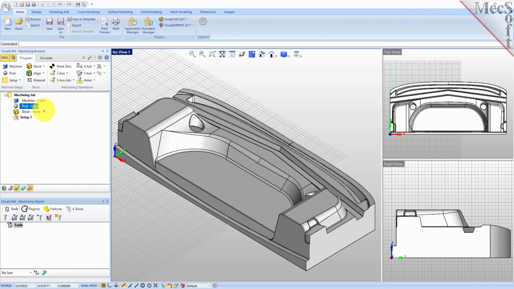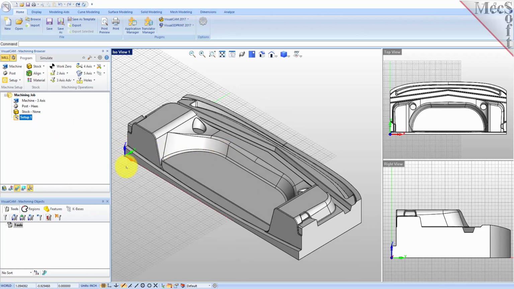Now, let's define the machining setup. If there is no setup one listed under your machining job, the system automatically creates one when a work 0 or an operation is generated. However, by default, the MCS or Machine Coordinate System is already aligned with the WCS World Coordinate System, so this step is not required for this part. However, in production, you can have multiple setups and assign different machining orientations for each.